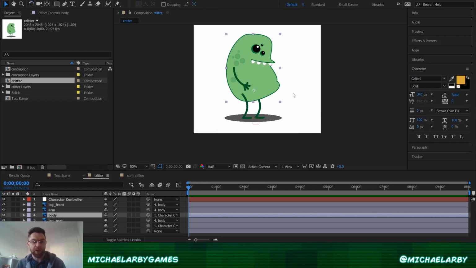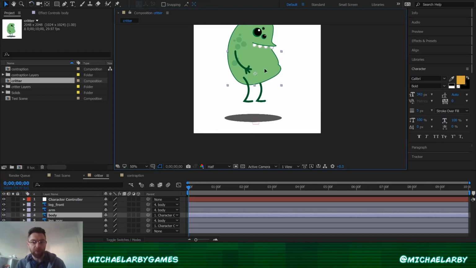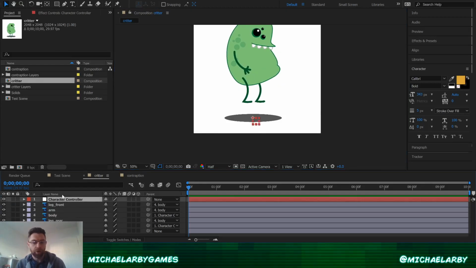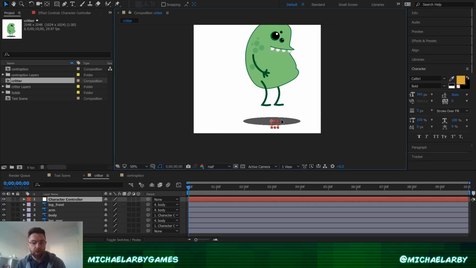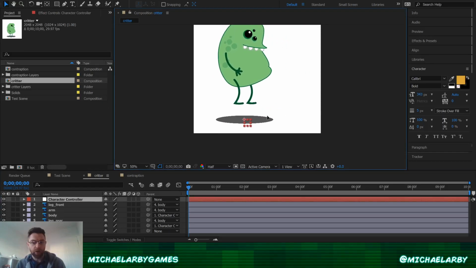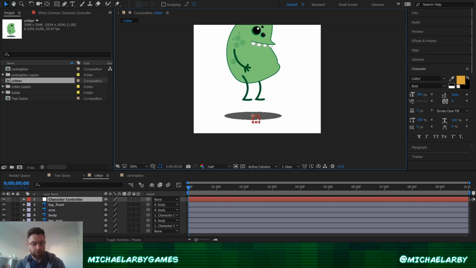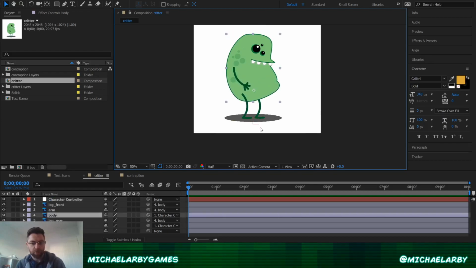If I take my body and make this little guy jump up in the air, there we go. Now I can take the character controller and move this, and both the shadow and the body will stay together. So let me just move him back down there. What else do I want to do now?